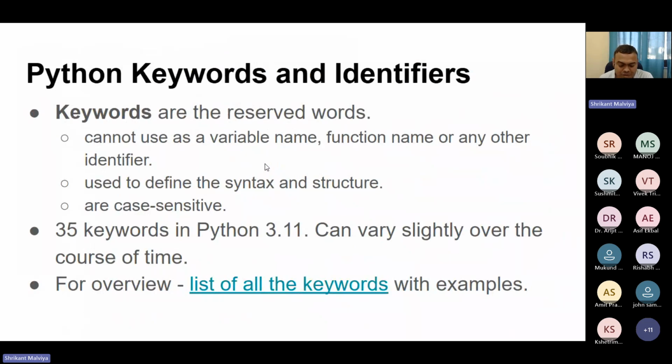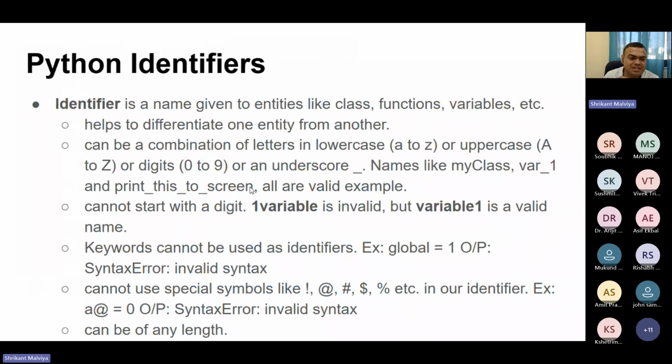We were talking about the keywords, and there is also a set of rules for how user identifiers can be written. An identifier is nothing but the name given to classes, functions, or variables that the user defines in their program. Certain rules we need to follow. For example, a variable cannot start with a digit. One variable is an invalid identifier, but if the digit comes in between, then it is valid. Variable one is a valid identifier defined by the user.